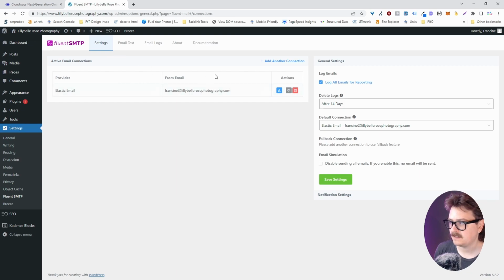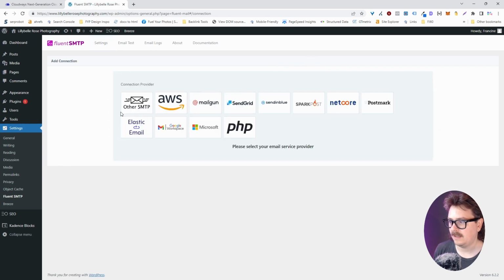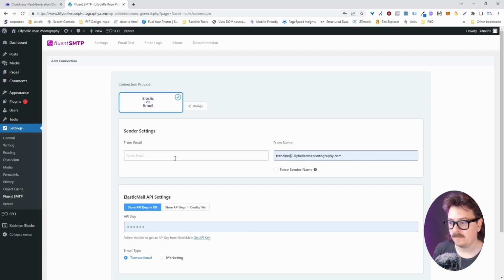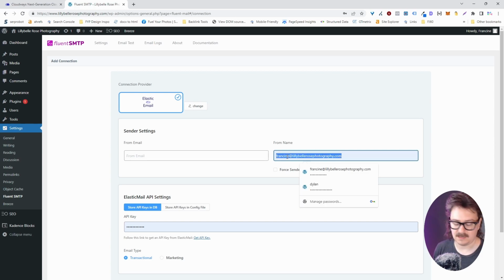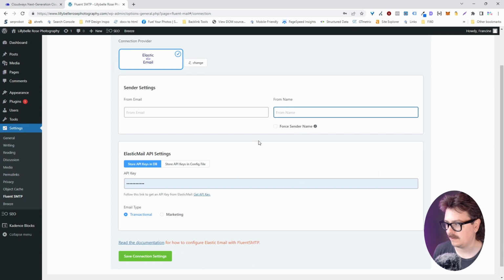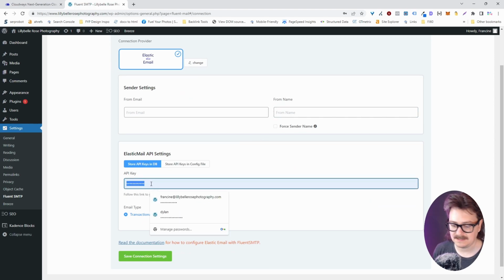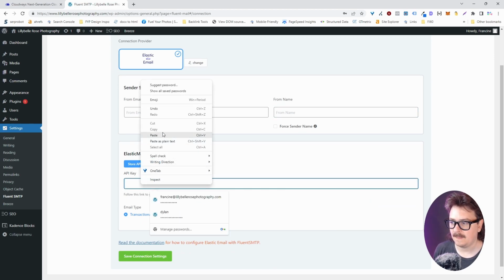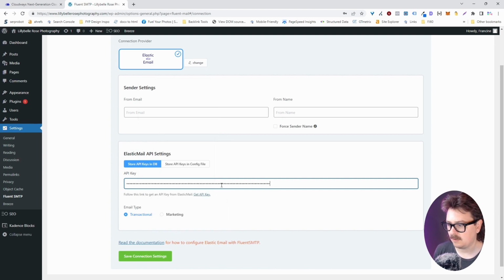And in the settings, you can add a connection. It's going to have the logos for all the connections here. It's going to look like this. And we're going to use Elastic Email. You fill in your from email. So this would be the email that you want to send these messages from. And then your name. And this can be your personal name. This could be your business name, whatever you want the name to look like in your client's inbox. And then you paste that API key that we got from the Cloudways site in here, and you hit Save Connection Settings.